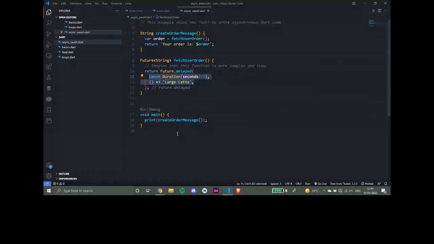If future is clear, now we'll get over to this. This is a very basic thing. This is a function of return type string, createOrderMessage. This is a variable named order, which is taking the value of fetchUserOrder. This is the function again. Once we go over fetchUserOrder, we see that this is returning a future of string. So we know that there is some complex and slow operation going on inside this.